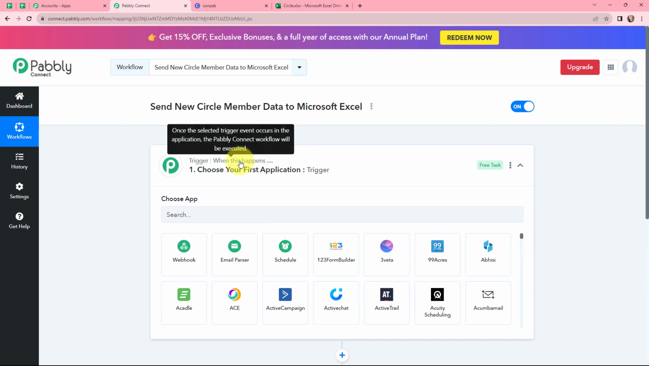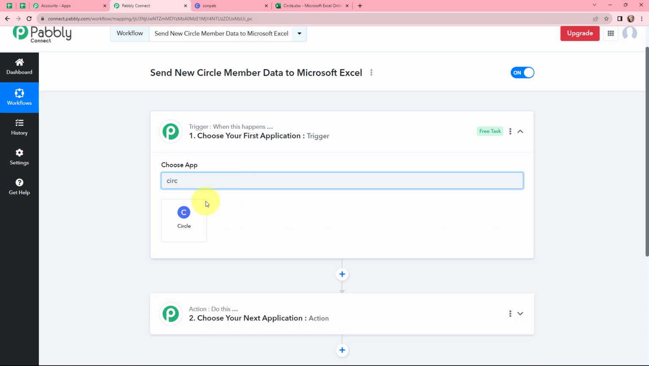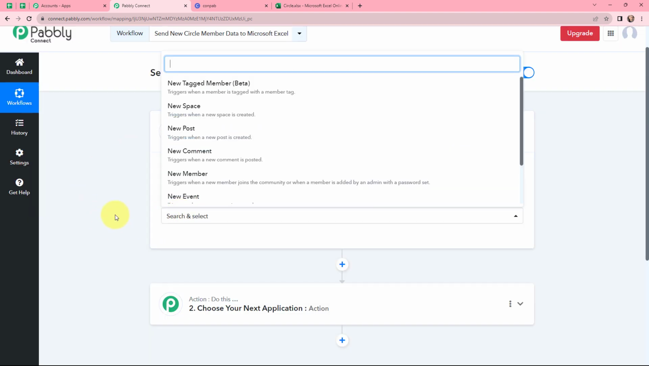So moving to my trigger window, as my use case suggests, that is to send new Circle member data to Microsoft Excel, in my trigger window I will be selecting my trigger application as Circle. I will search for Circle over here, and here it is. Now I need to select the trigger event, that will be new member. That means this trigger will start working whenever a new member joins the community or whenever a new member is added by admin. So I'm selecting this option.